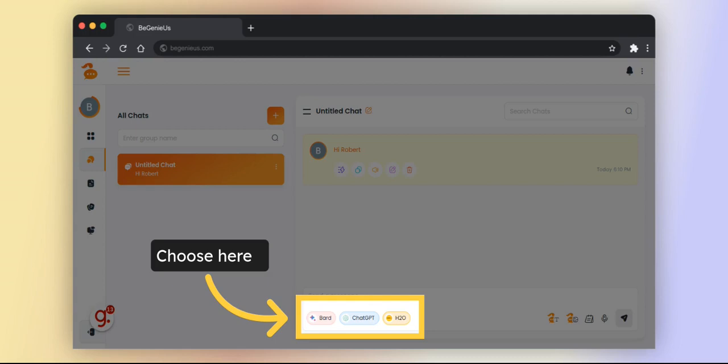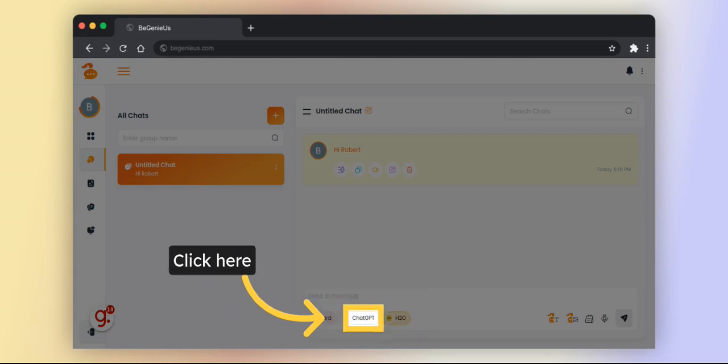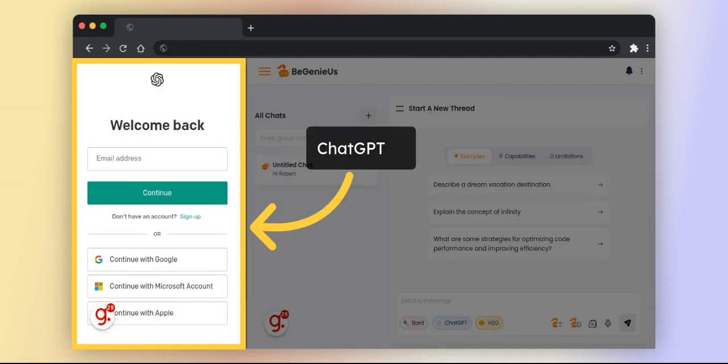You can take advantage of these AIs if you don't have an API key. Click here to open AI. You can use AI with BeGenius.